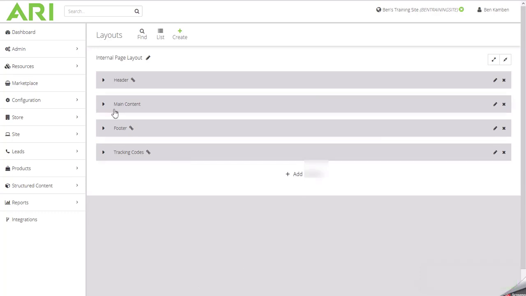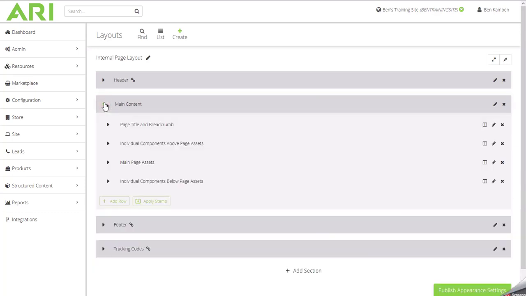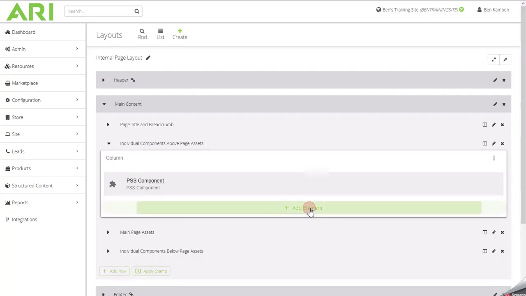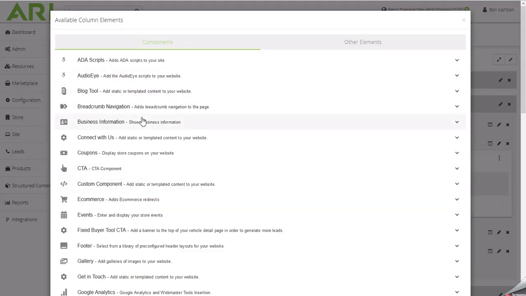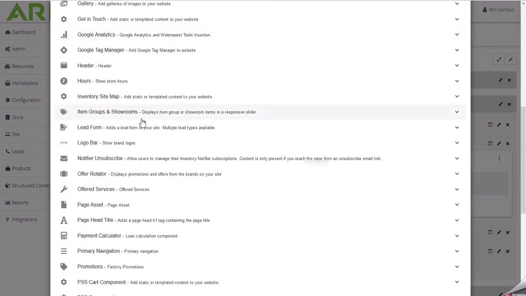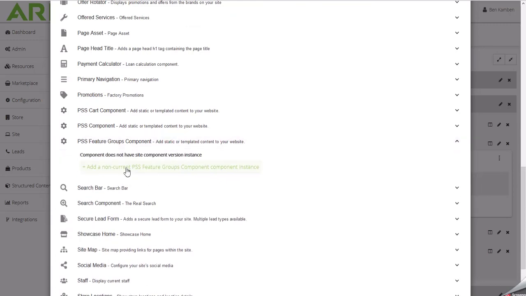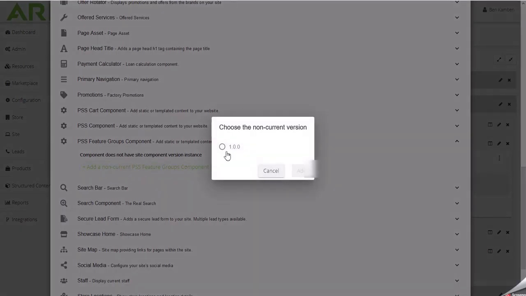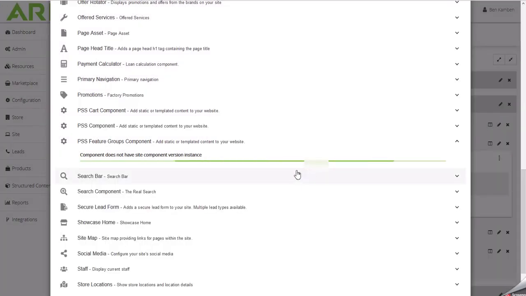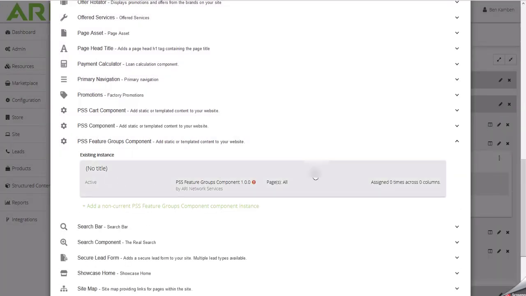Now we'll go into main content once again. And this time we're going to go to individual components above page assets. And we'll click on Add Element. And we'll scroll down till we see the PSS Featured Groups component. And we'll add one. Once again, choose the only version available and Add. We'll click on this one that says No Title to add it.